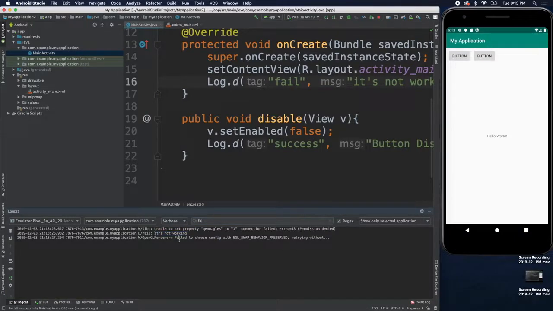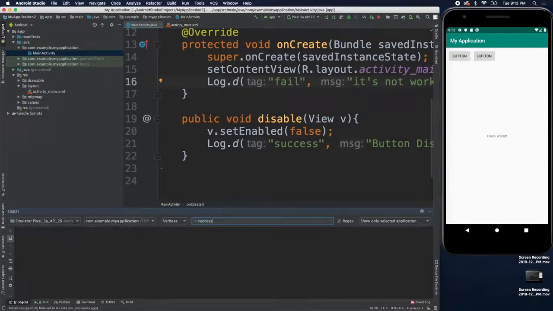Now it did catch a couple of other things, like failed to do something here and failed here. So if you want to make sure that doesn't happen, just make sure you give your tag name something unique enough so that it doesn't show up when you're searching for it. So you could say fail, or you could search success. And now it's only going to show up when we select a button.